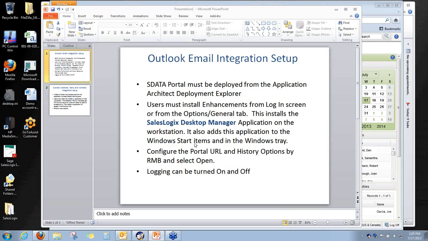When we talk about integrating Outlook to SalesLogix, there are two different applications required. One is email integration, and some people, that's all they want. I just want to be able to integrate my email, and that's done with the SalesLogix Desktop Manager application. And then the second component is the syncing of calendar activities, tasks, and to-dos. That's accomplished by a second application called Telesync, or SalesLogix Telesync. So we're going to touch on both.